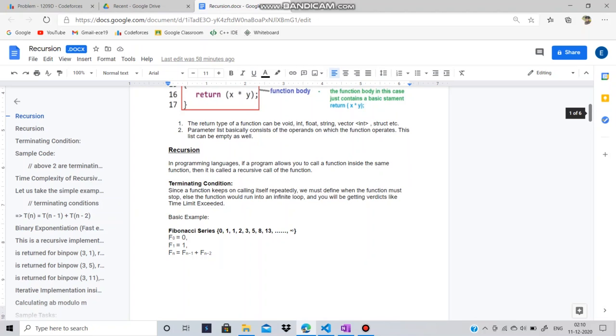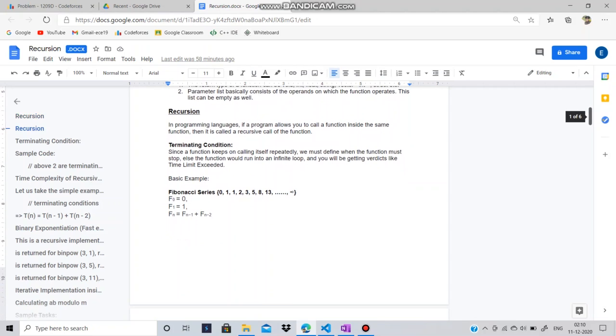Now, before going on to the examples, you must know that each recursive function must have a terminating condition. Now, what is this terminating condition? It is a condition through which we bring the function to an end, because the function keeps on calling itself repeatedly. If there is no end, the function would keep on calling itself and it would fall into an infinite loop. And so you won't be getting the desired verdicts. Instead, you might be getting time limit exceeded or something like that.